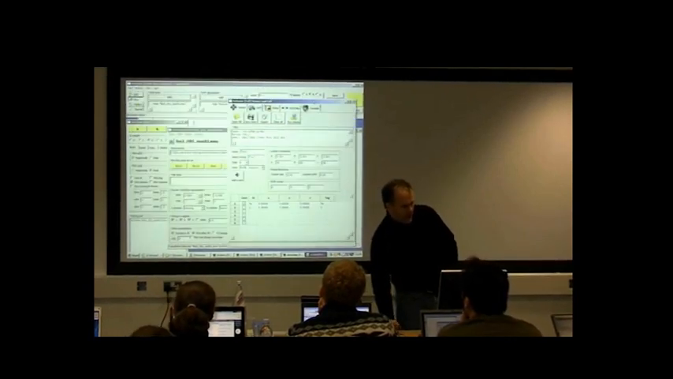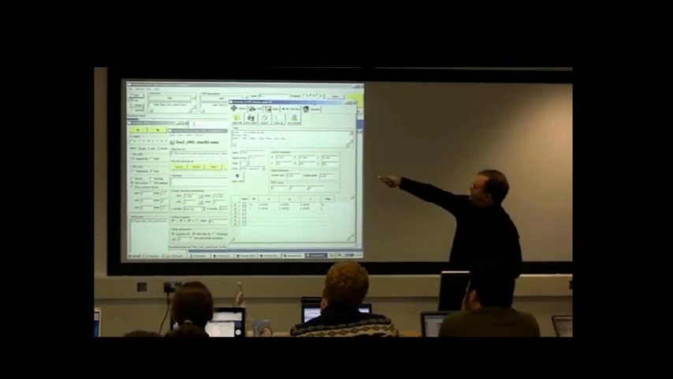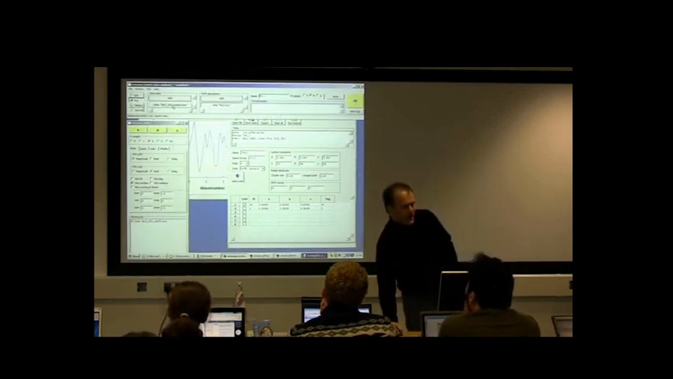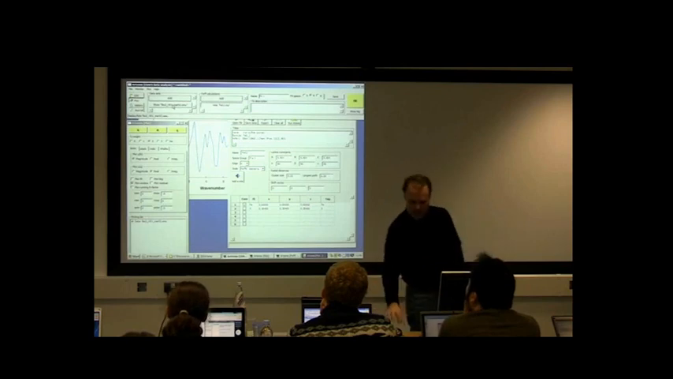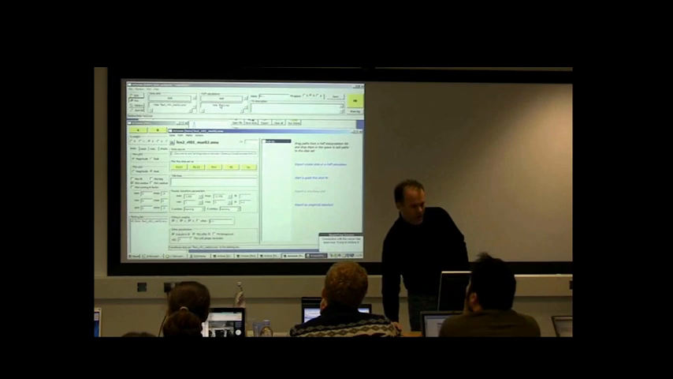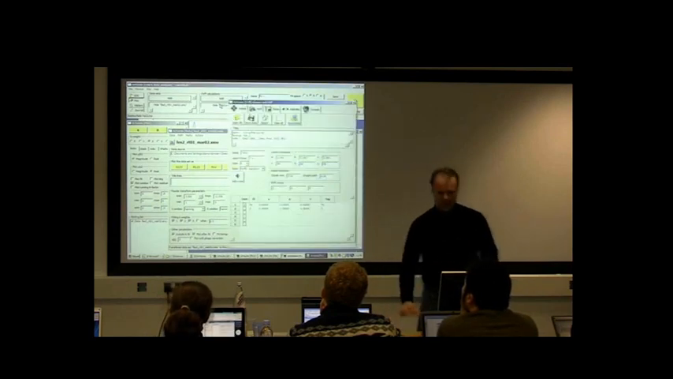I should point out that when I added the data, a button showed up here that contains the data, and that does some screen management. If I wanted to hide the data, that makes the data go away, and that makes the data come back. Similarly, that makes the theory window go away, and that makes the theory window come back.